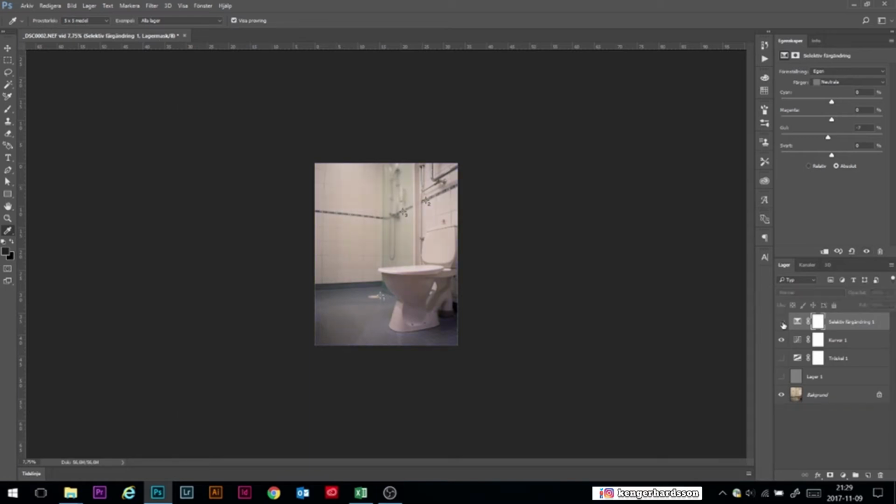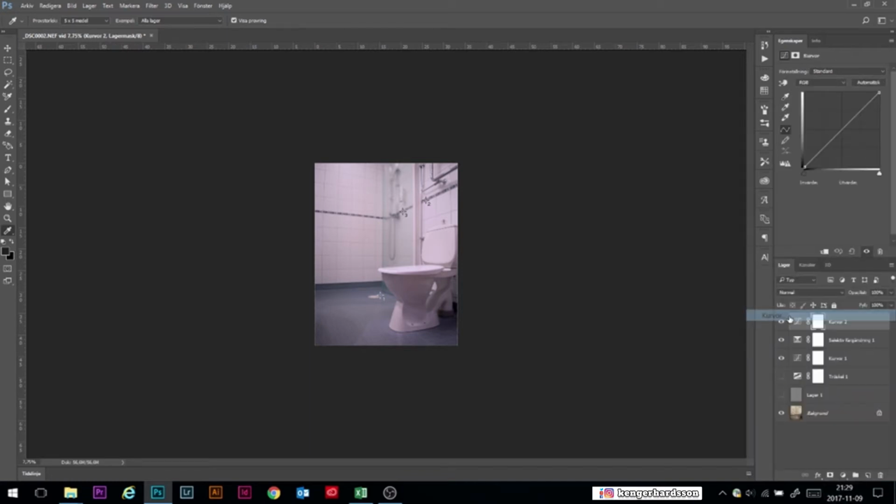Huge difference, right? And if we compare it to where we started, this is where we started, and this is where we're at. Pretty huge difference, right? I just wanna continue with adding another curves layer. I wanna do a minimal S-curve, just like so. And yeah, I think that did a lot, especially if you look at the floor. Just bringing back some of those darks made the floor look way better.